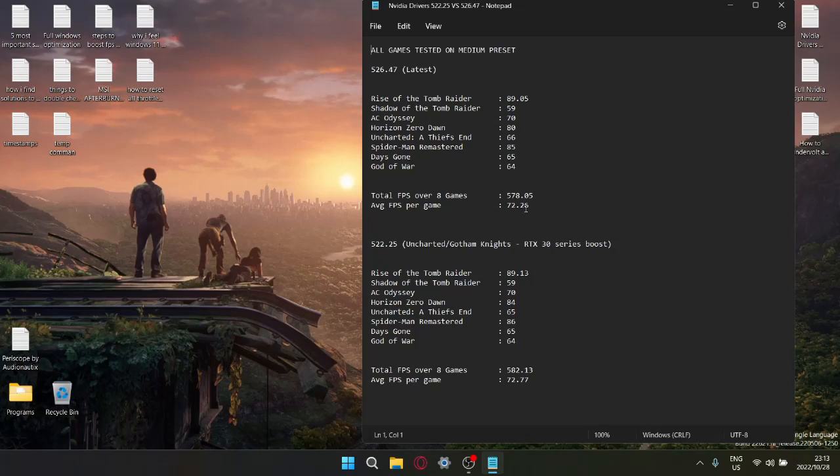But if you want the fastest, even if it's only by a sliver, the fastest driver is still 522.25. So yet again, I did that same benchmark over the 8 games: Rise of the Tomb Raider, Shadow of the Tomb Raider, Assassin's Creed Odyssey, Horizon Zero Dawn, Uncharted, Spider-Man, Days Gone, and God of War. I added up those benchmark FPSs, and it gave me a total of 582.13. Obviously I did that over 8 games, so my average FPS per game was 72.77. So it's almost exactly a half FPS average faster than the latest driver.